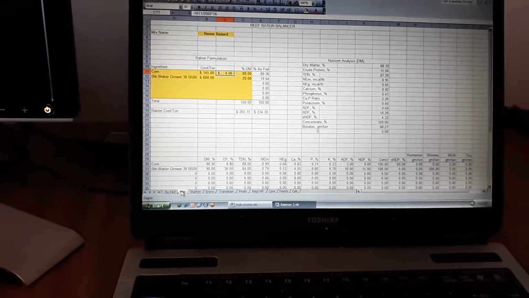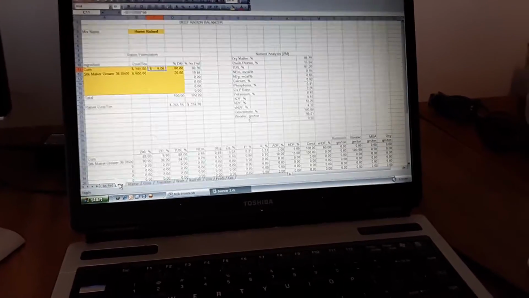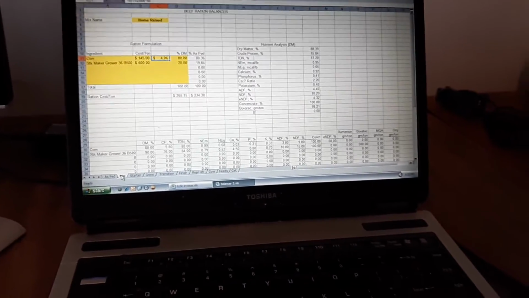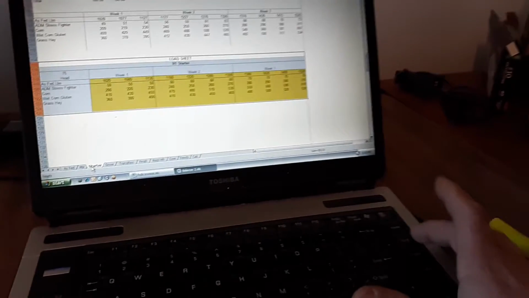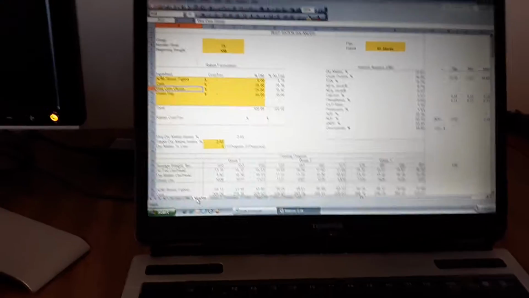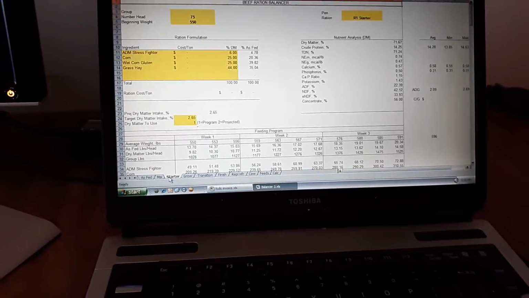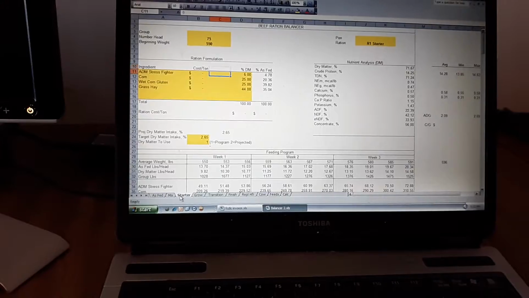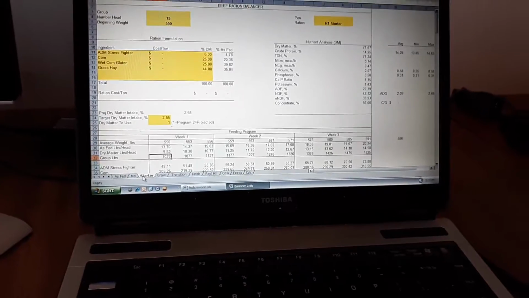This is actually for a goat ration, which basically uses the same ingredients as cattle. It's corn and a 36% beef supplement. But then we have a starter program. That's my computer going berserk. Which basically calculates, you could put in the number of head, the beginning weight, and then what you're going to feed them, and then it'll tell you how to feed them.